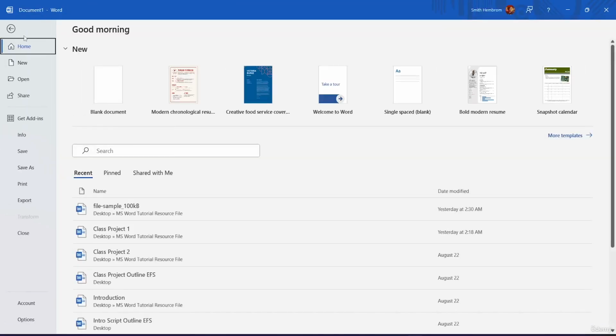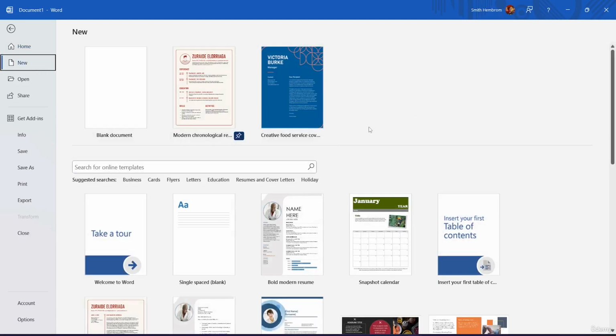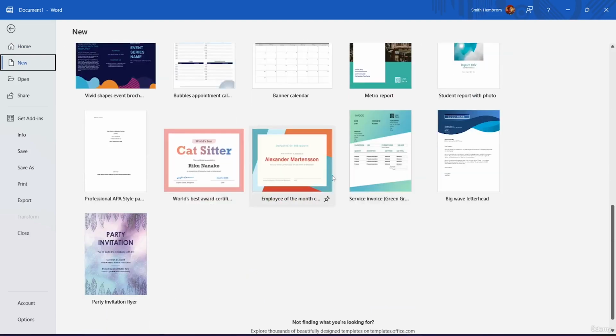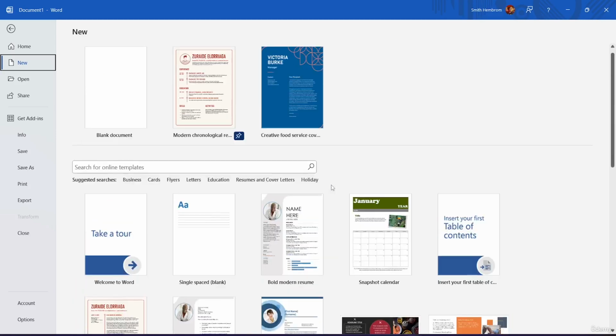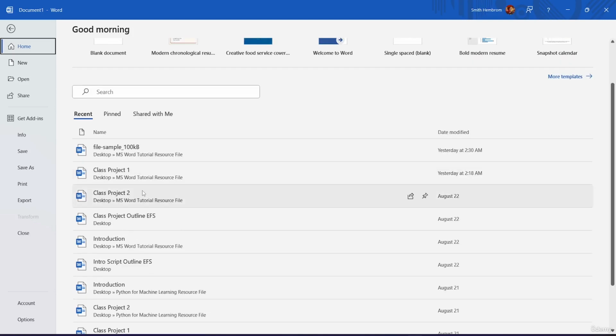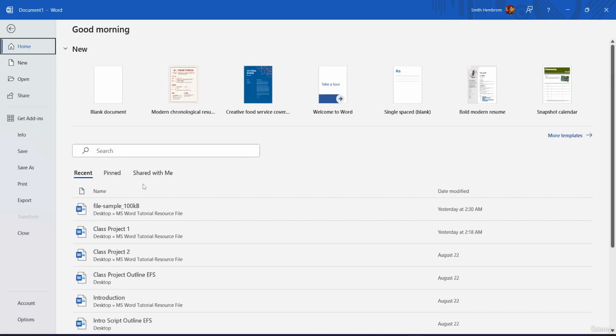So again, let's come here and click on New, and here you can see there are different options which you can use. Let me come here and start with creating a blank document. And let me tell you that over here, you can see I have different projects. You need to understand that the projects I have over here are all the recent projects on which I have worked.